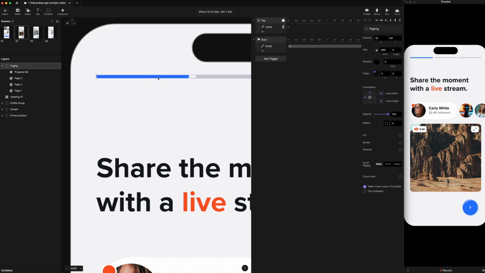We need to adjust our progress bar and actually set its width to 0, which is going to be the start state. So when the screen loads, it's going to start there and it's going to go to the full width. And if I go over here and I hit run, you can see in the preview that it's going to scale all the way up.